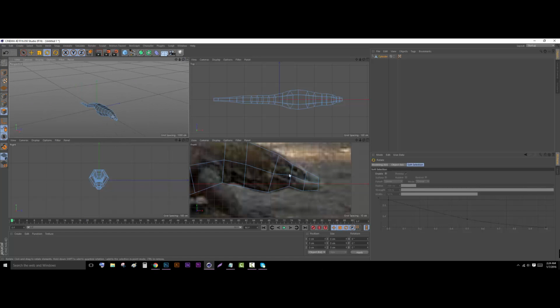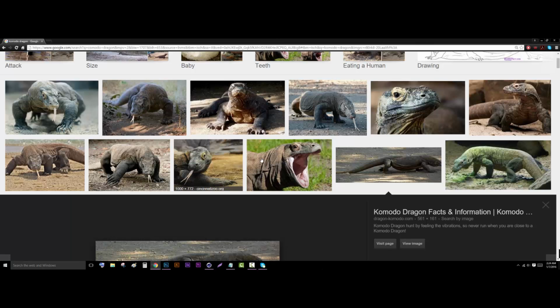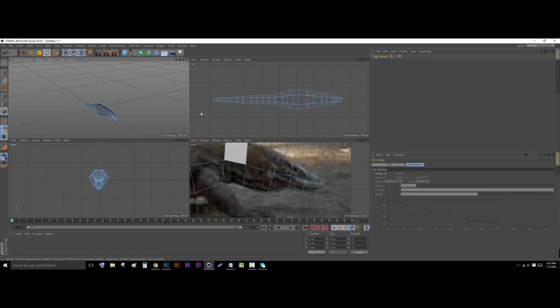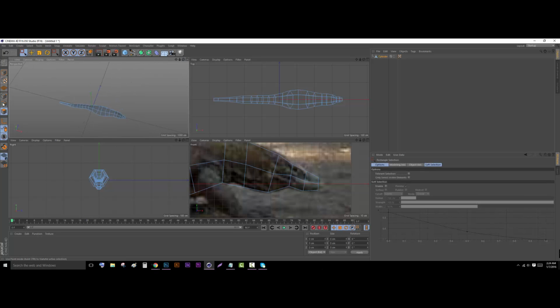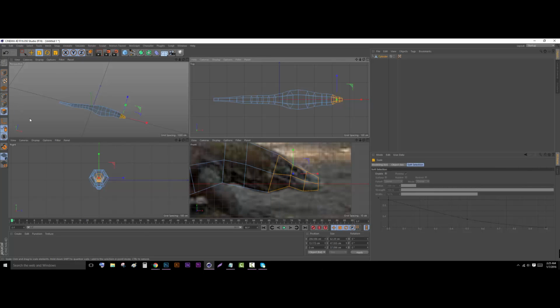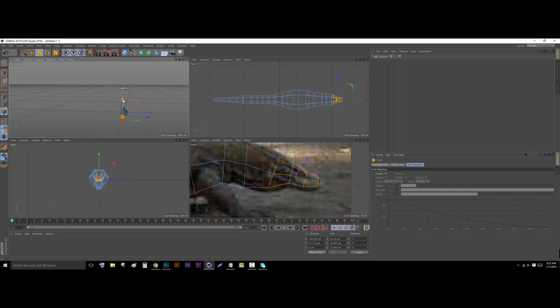And also for the face, Komodo Dragon's faces seem to be a little bit flatter. We can use our rectangle tool, click our top view, select parts of the head, our scale tool, and squish it by moving this green one. Click and drag. So we can squish it slightly. If you can see that.